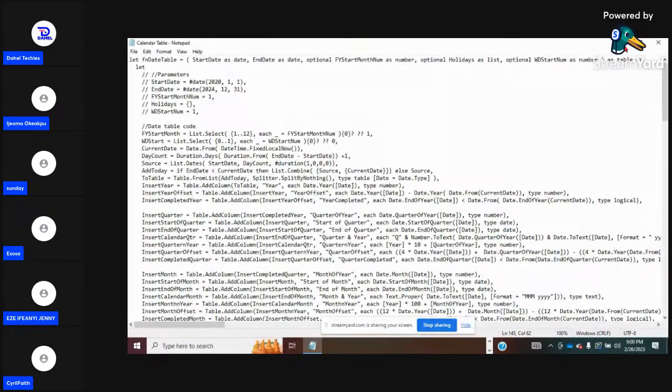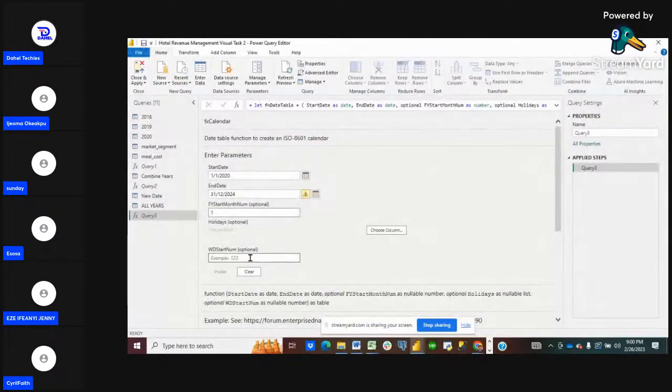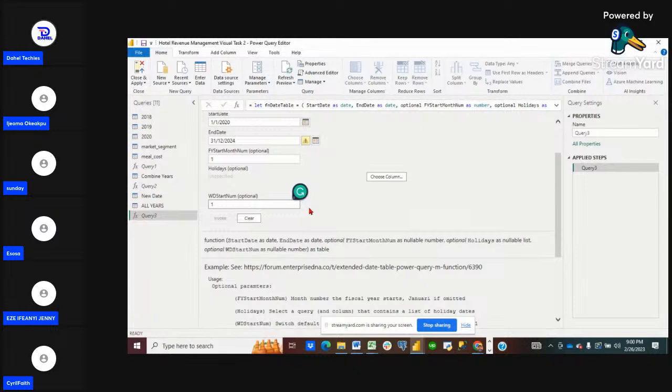All right. So we have to close this, go back. Our weekday start number is 1. And at the end of the day, since we have inserted everything, this is showing an error, end date. So that means it is 12 31st. So we have 12 31st. You have to make sure it's correct. Okay, now it's correct. And then after doing that, you have to click on invoke.